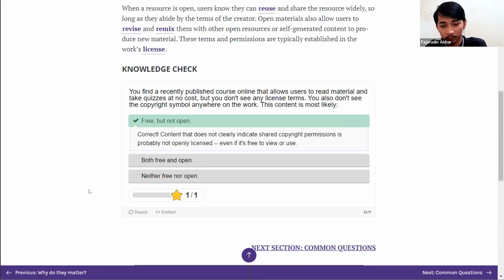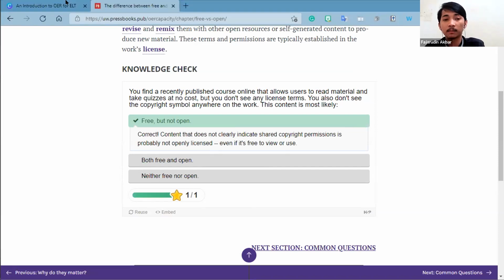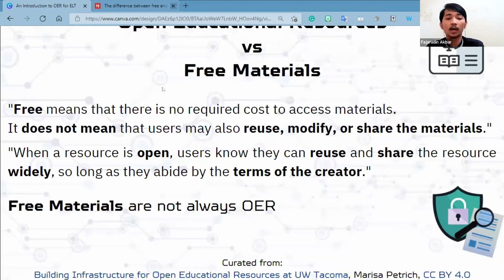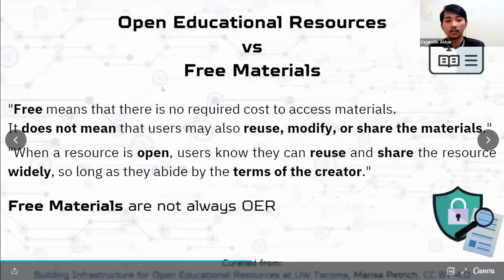The thing is that, unfortunately, you can use it, you can read it, you can share it for free without selling it, without commercial use, without derivations or changing anything to it. Because they might, or this content might have terms of use which is different than the OER. Okay, so that is the difference between OER and free materials.